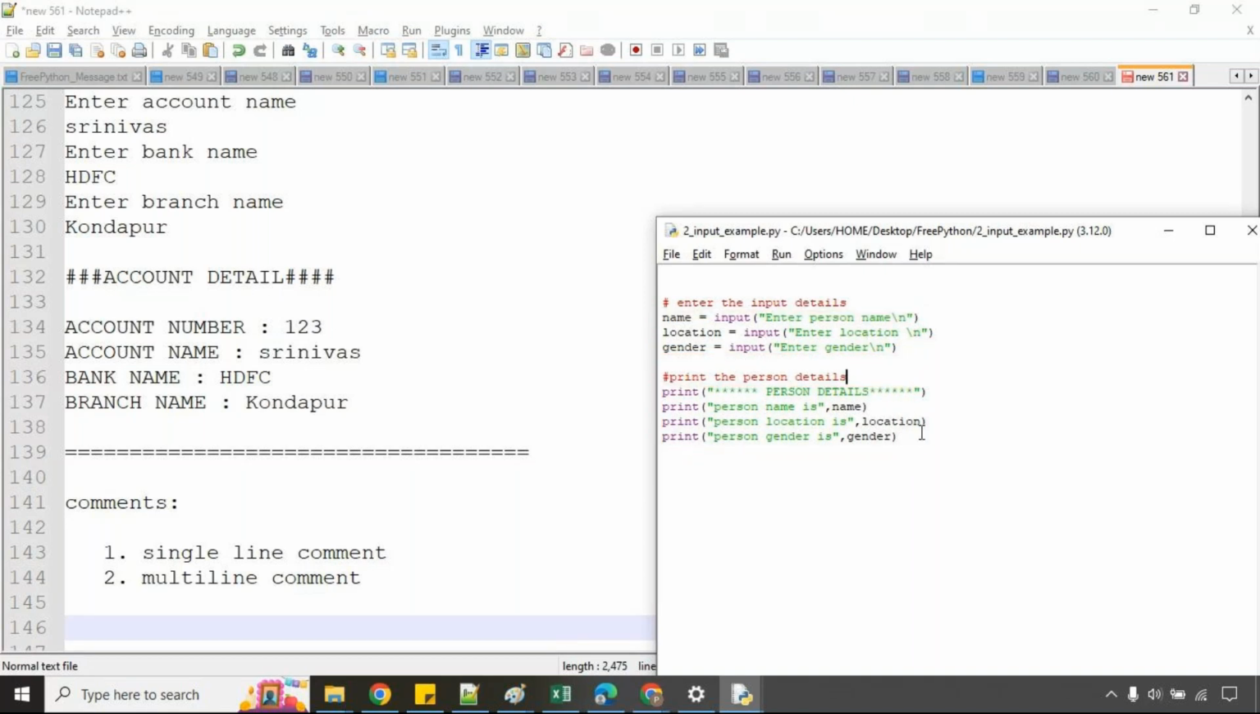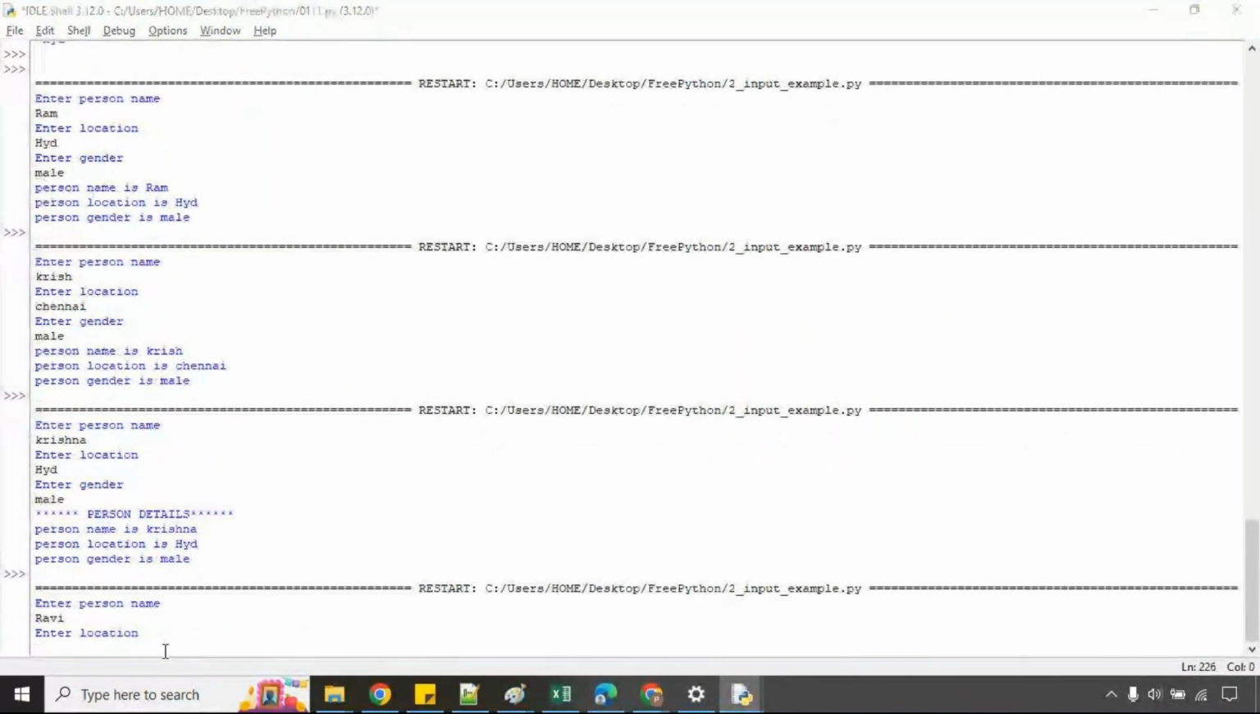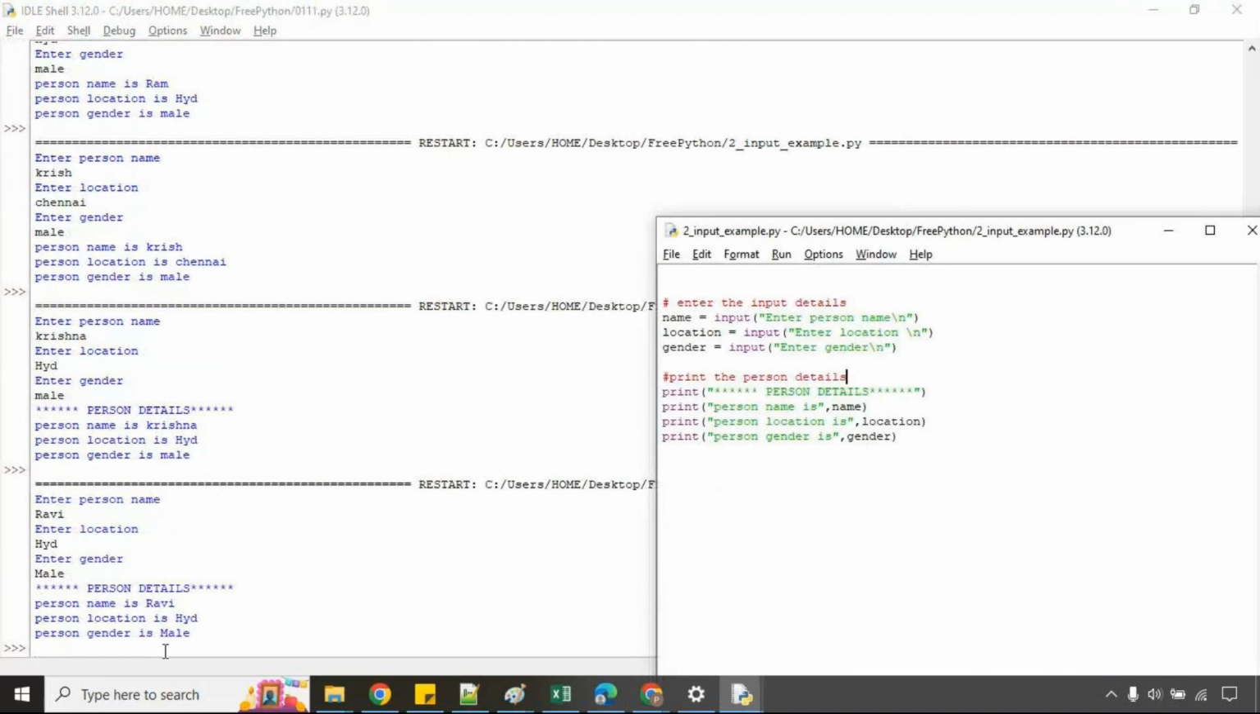Okay, so here what happened, guys, these comments will not be executed. This is only for your understanding purpose. The hash symbol is a single line comment. If you observe the output, run the module, person name I am having, personal location Hyderabad, gender male. The program output will be printed as it is, but whatever you have written as a comment will not be executed.